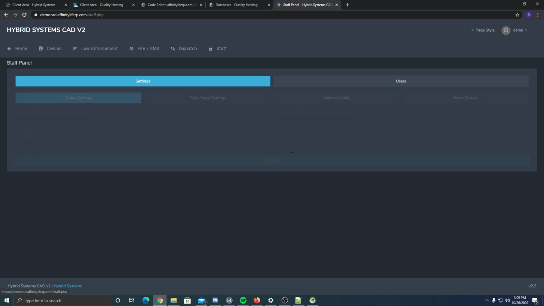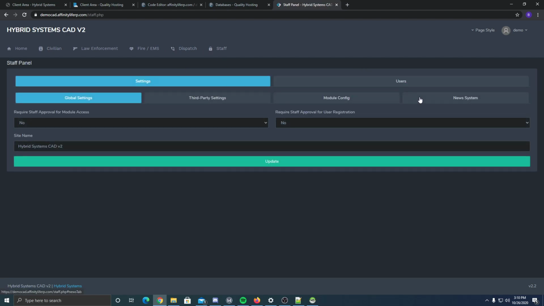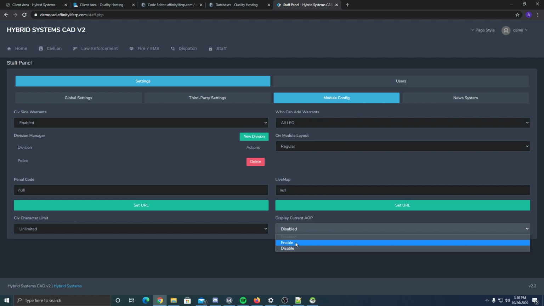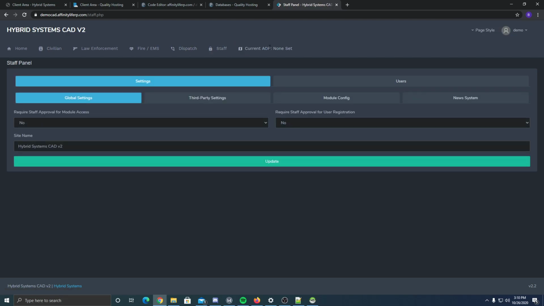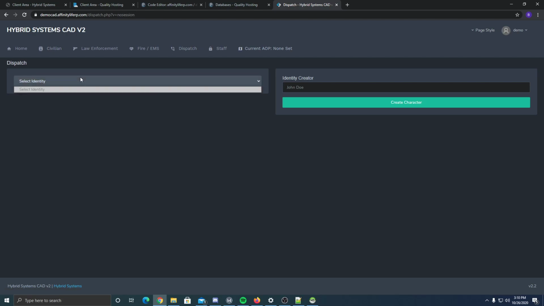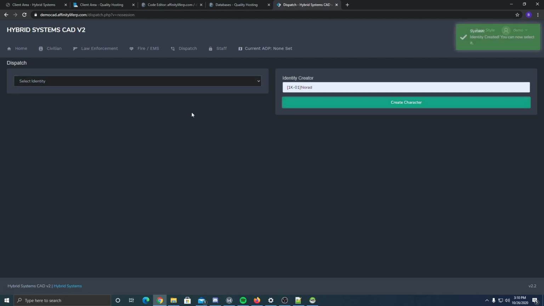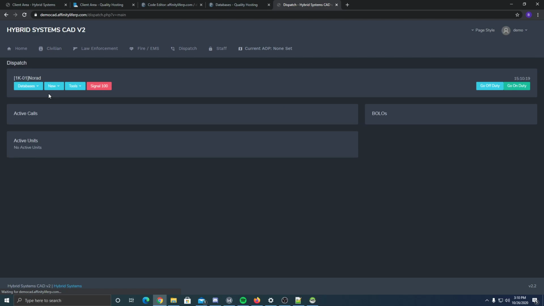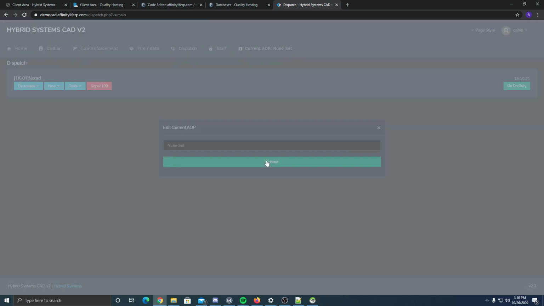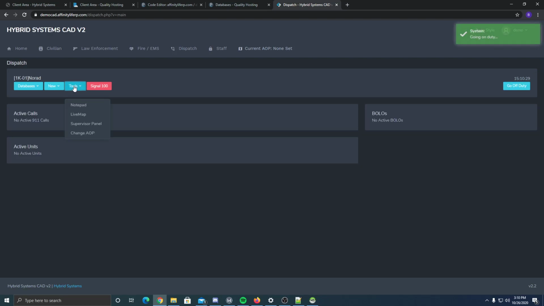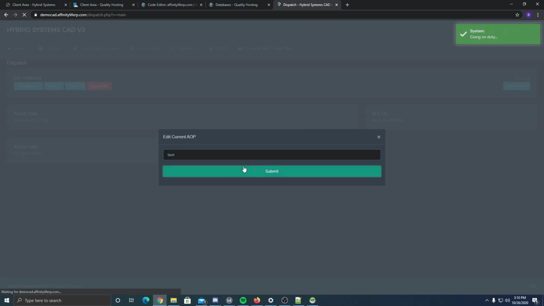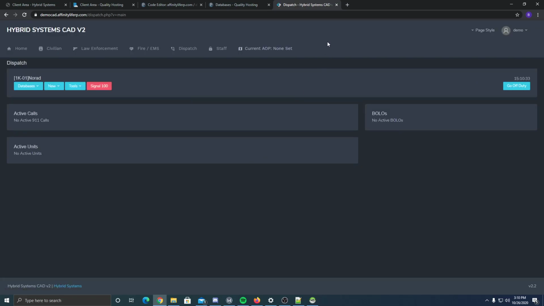The only thing that doesn't work yet is the change AOP system. So if you do display current AOP, and then up here at dispatch, or if you click staff or anything like that, it says current AOP not set. If you go to dispatch, create an identity, and then we do tools, change AOP like test, you'll see it doesn't do anything, even if we go on duty. We go on duty, change AOP, test, doesn't do anything. So that's currently under works.